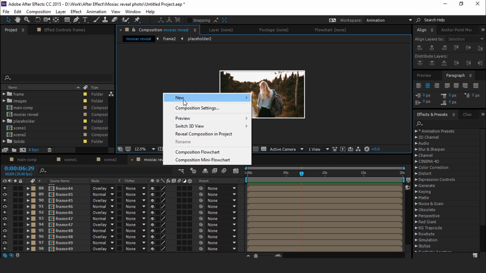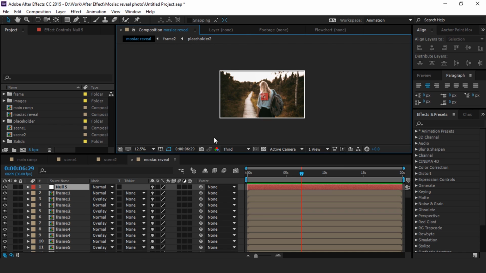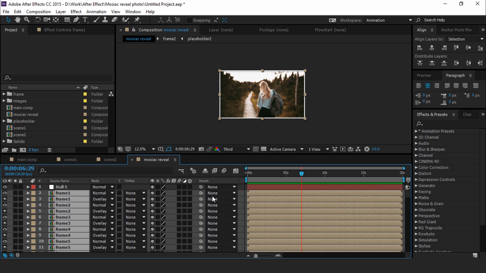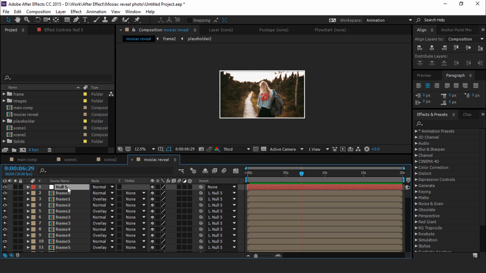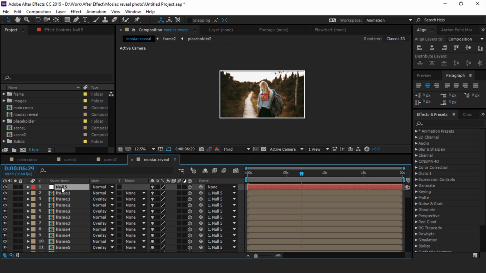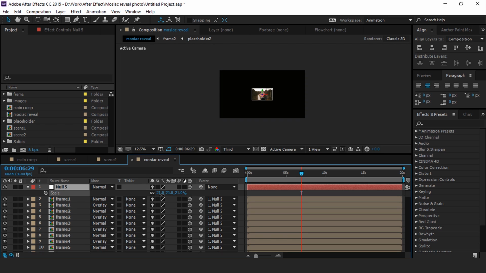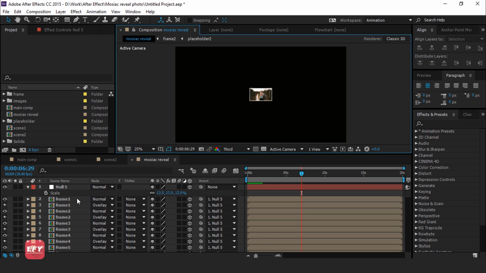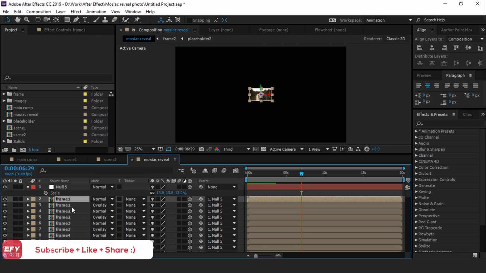Now create a null layer. Then select all the frames layers and parent with this null layer. And turn on the 3D layer of all layers. Select the null layer and hit S for scale, and scale down. Then select first layer, make sure to select both normal and overlay layer.